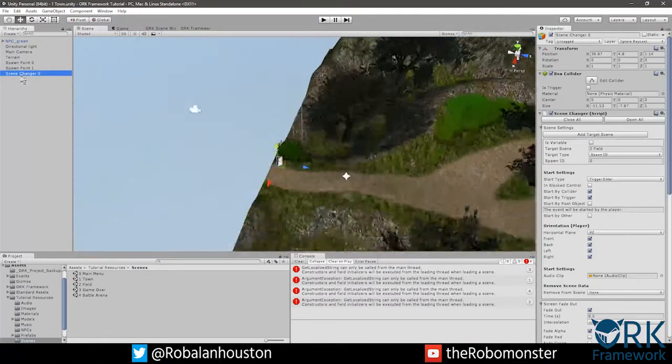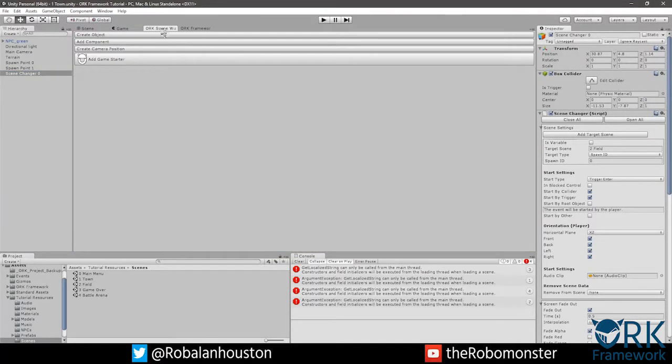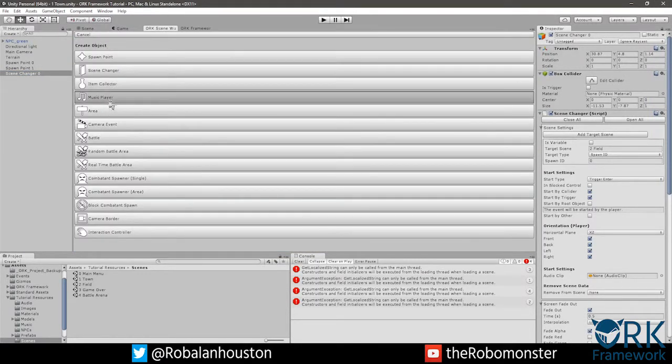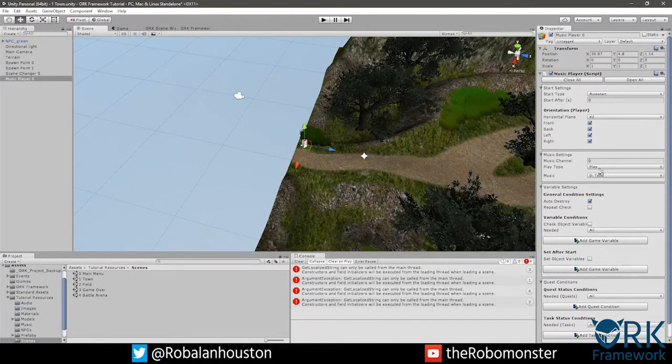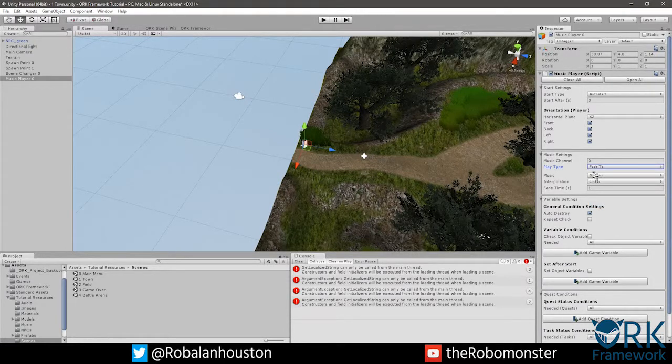Okay, here, select our scene changer and scene wizard, create object, music player. Same thing here, except we're going to change play to fade 2. What fade 2 does is a fade from 0 to maximum volume. We're going to make that fade 2 linear, and it's going to take 1 second to go from minimum volume to maximum volume. And we want the music to be town.